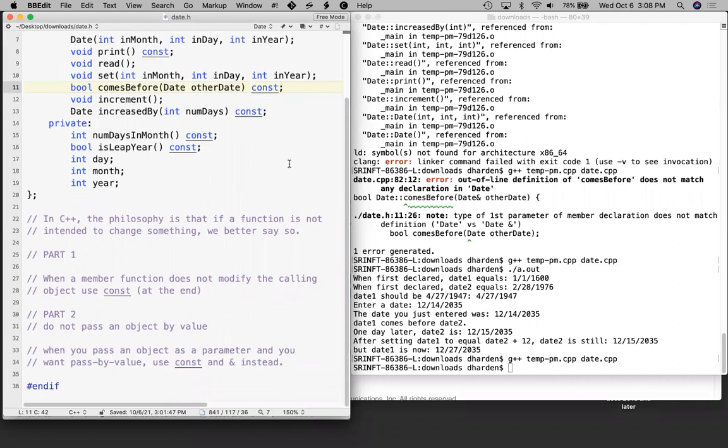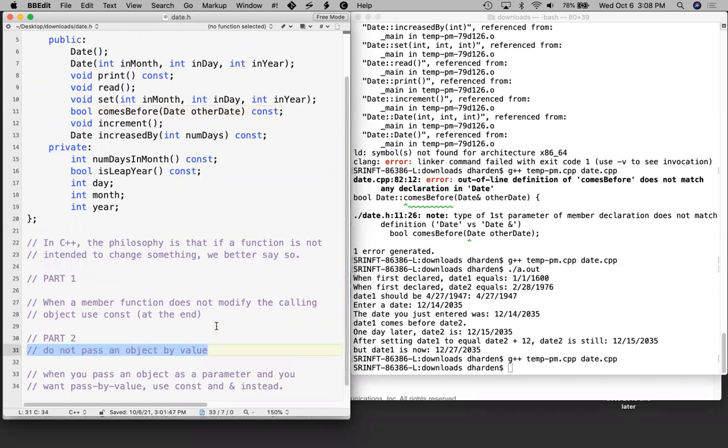Okay, so the first part of this rule is don't pass an object by value. Is this passing an object by value? Yes, it is. That is passing an object by value. In C++, parameters are passed by value unless you put an ampersand there, right? All three of these are passed by value. All three of these are passed by value. This is passed by value. And just in exactly the same way, this is passed by value.